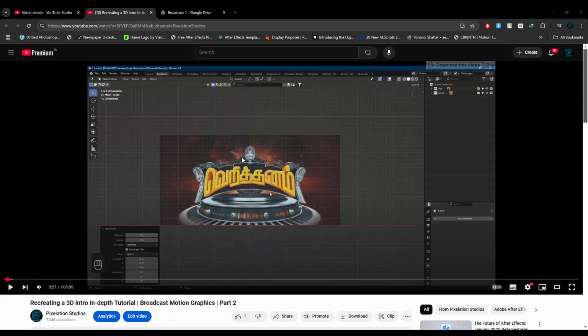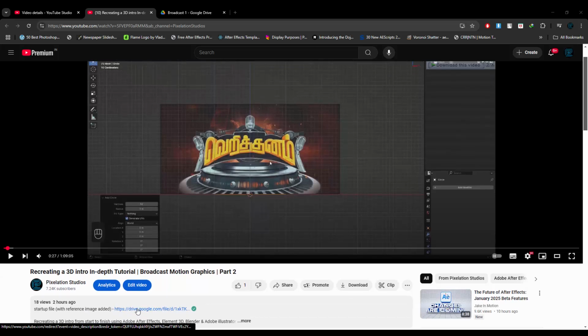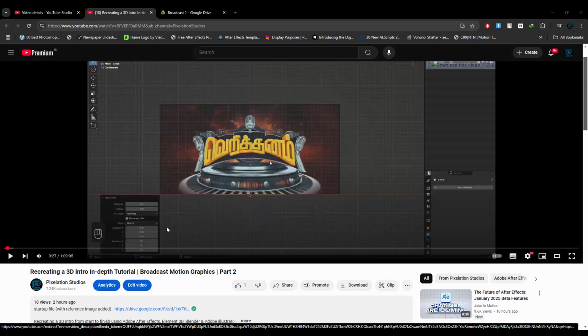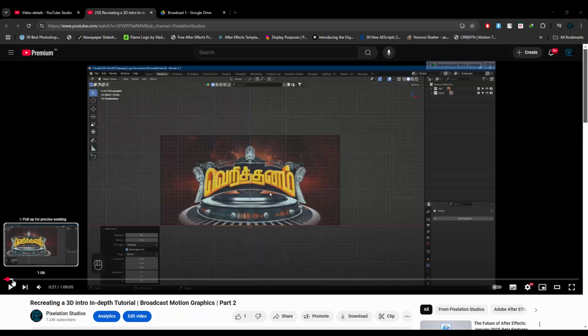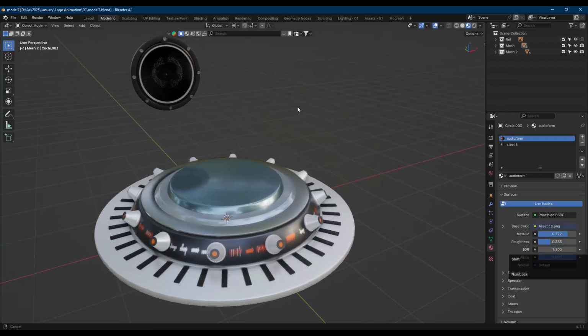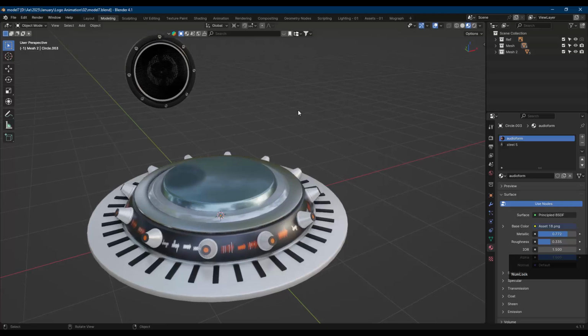So I didn't explain how I add the reference image in the background. I have provided a link for this startup file in the description of the last video. Just try to open it and download it, and then you can get the same setup, and then you can start modeling. Let's start exporting our model to Element 3D.